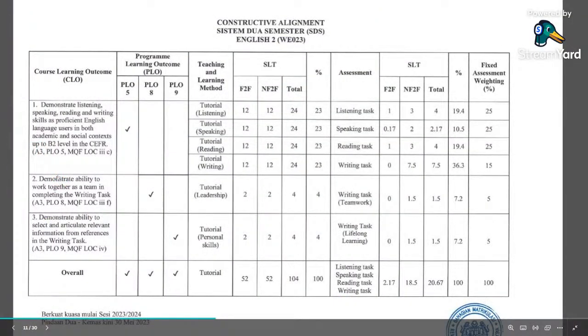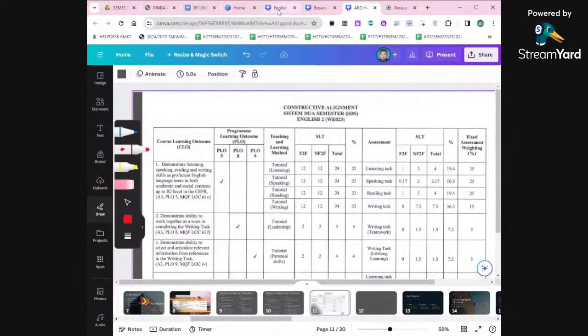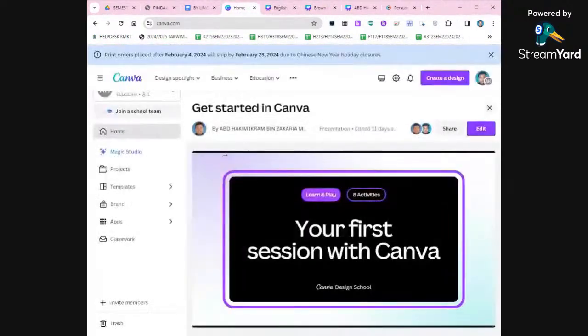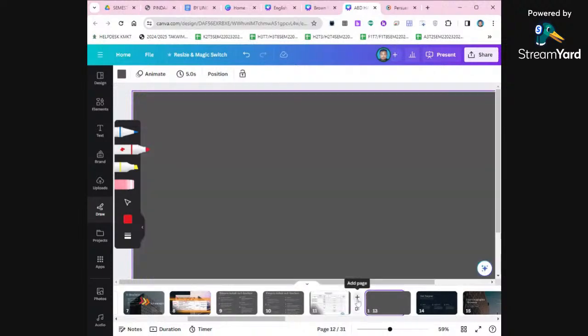When you start working on your writing project, you must make sure you portray the ability to produce at least B2 level of language following the CEFR rubrics. Do you still remember what CEFR means? Let me call on somebody to explain what CEFR means. Anybody who wants to give it a try? Do you want to write on your comment box what you understand about CEFR?